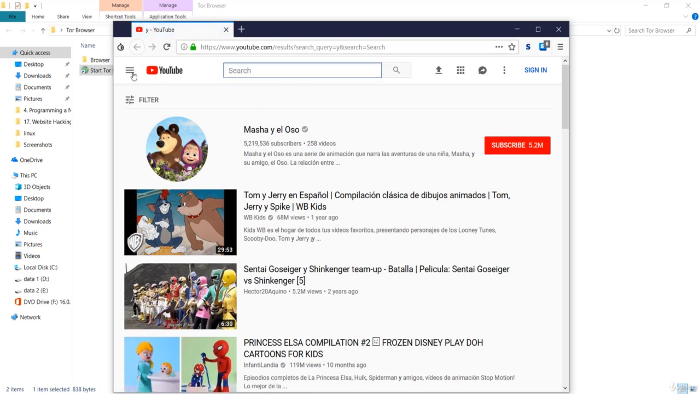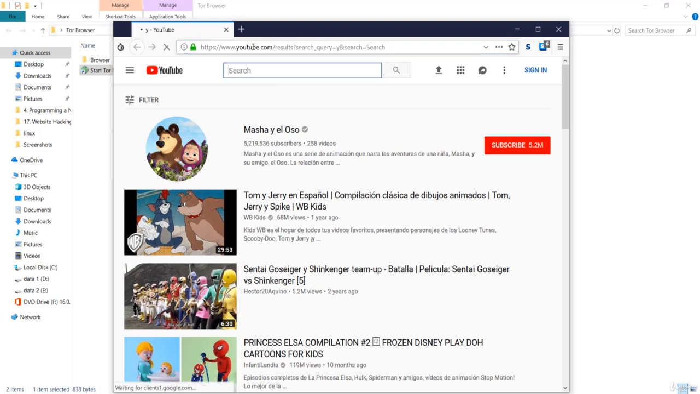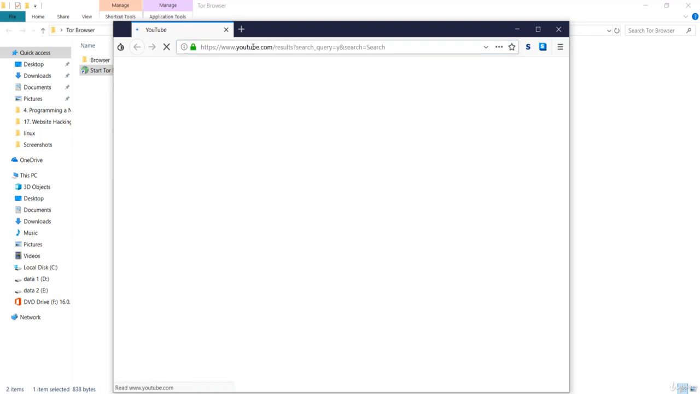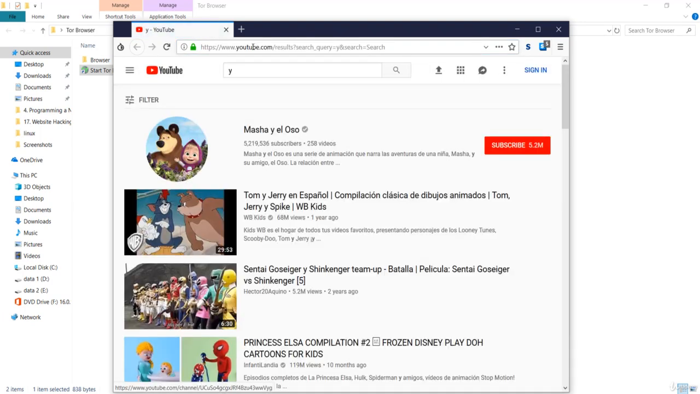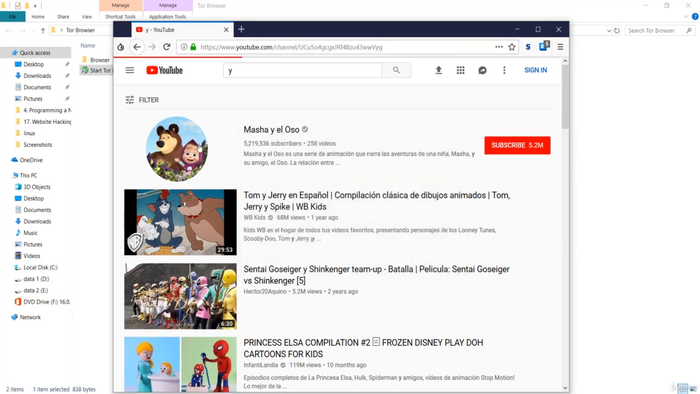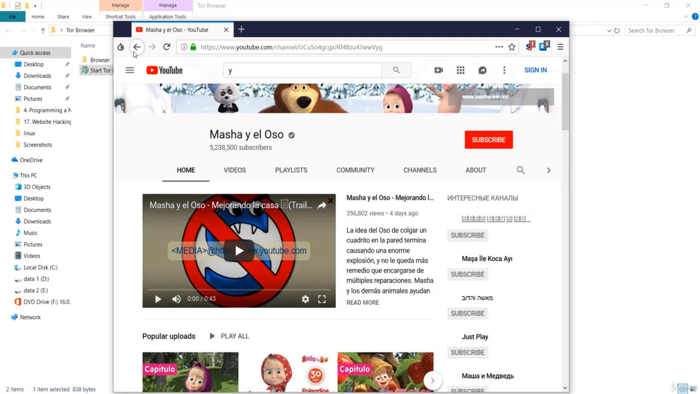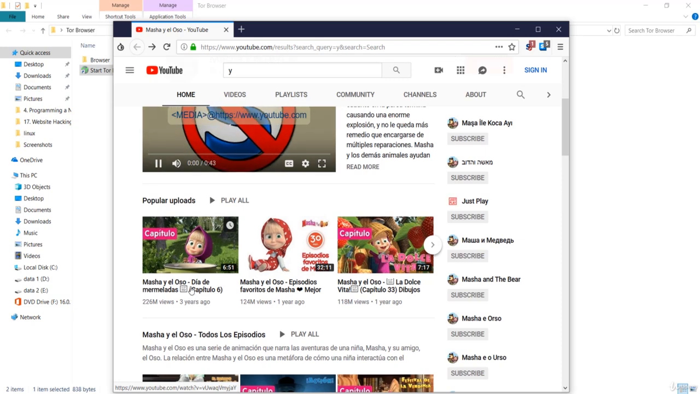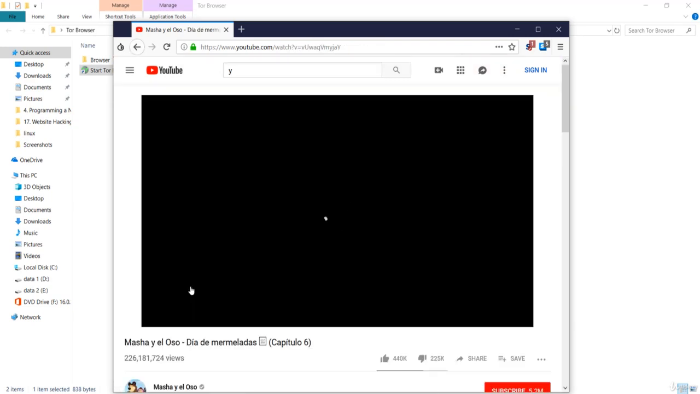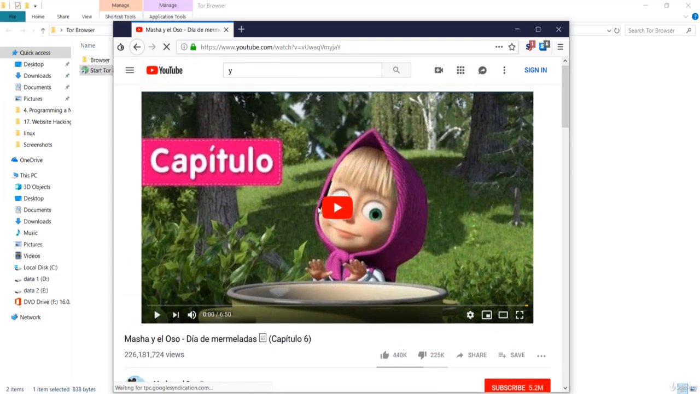But let me just go to the safer mode, not the safest mode. So let me just press OK, and now if I just play it again, then you'll see a lot of features will be disabled over here. I think I haven't saved that. Okay, so if I just play this video, you'll see that. Let me just go back and play this video maybe. Now you will see that it has lagged some of the features.